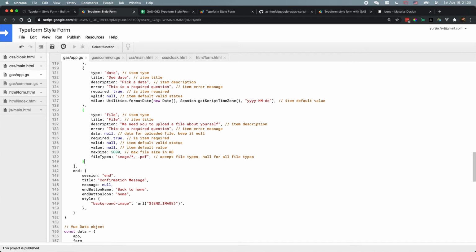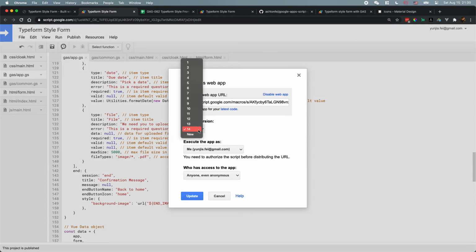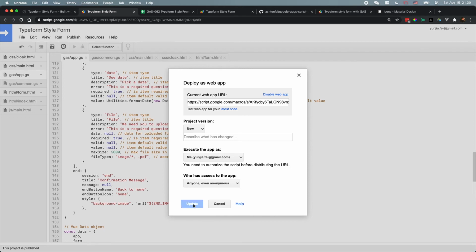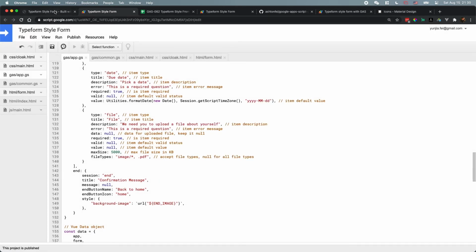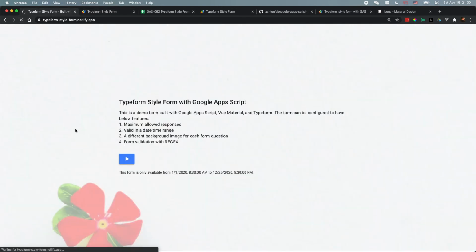So once you do some modification to your code, you need to republish your project. So choose a new revision and update. So once I update it, let's try to see if anything is updated in the form.